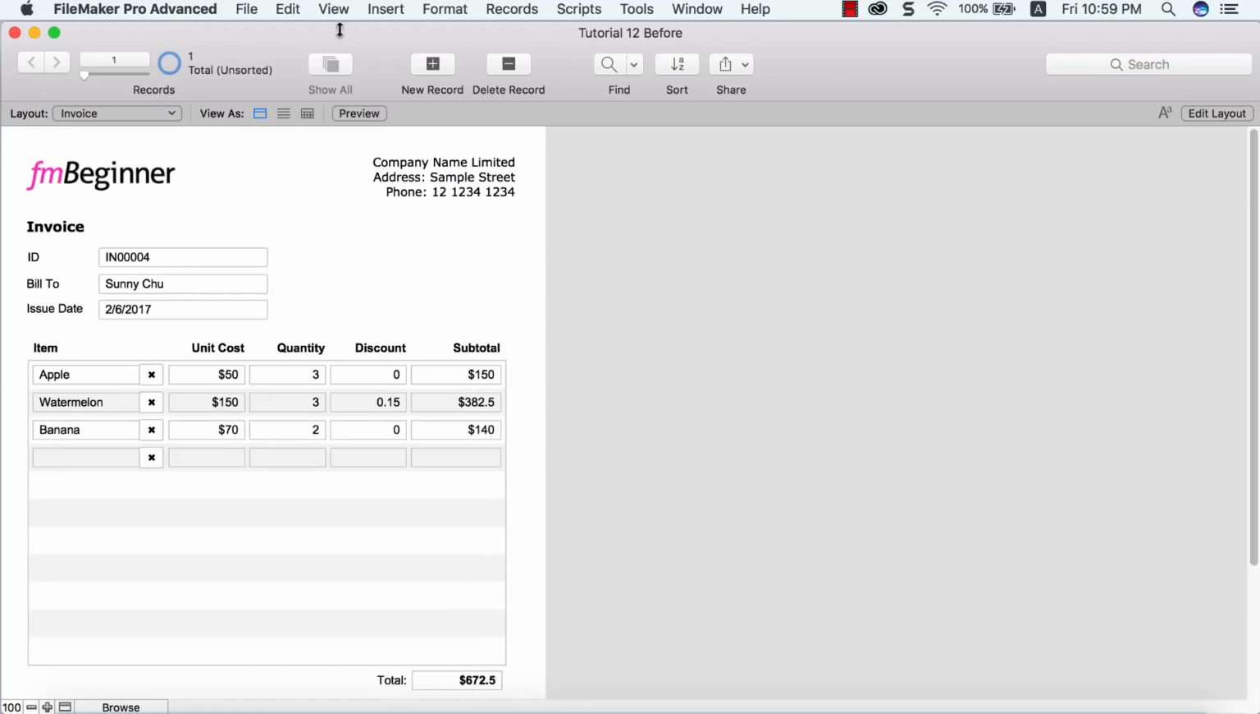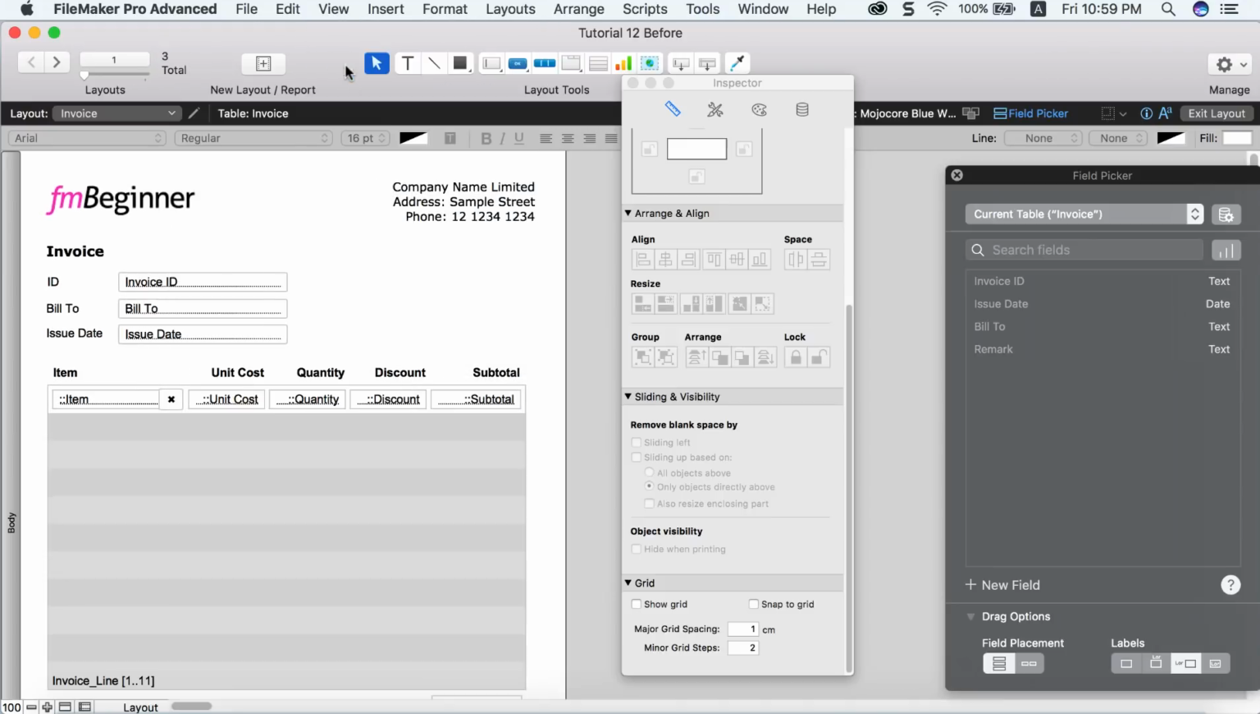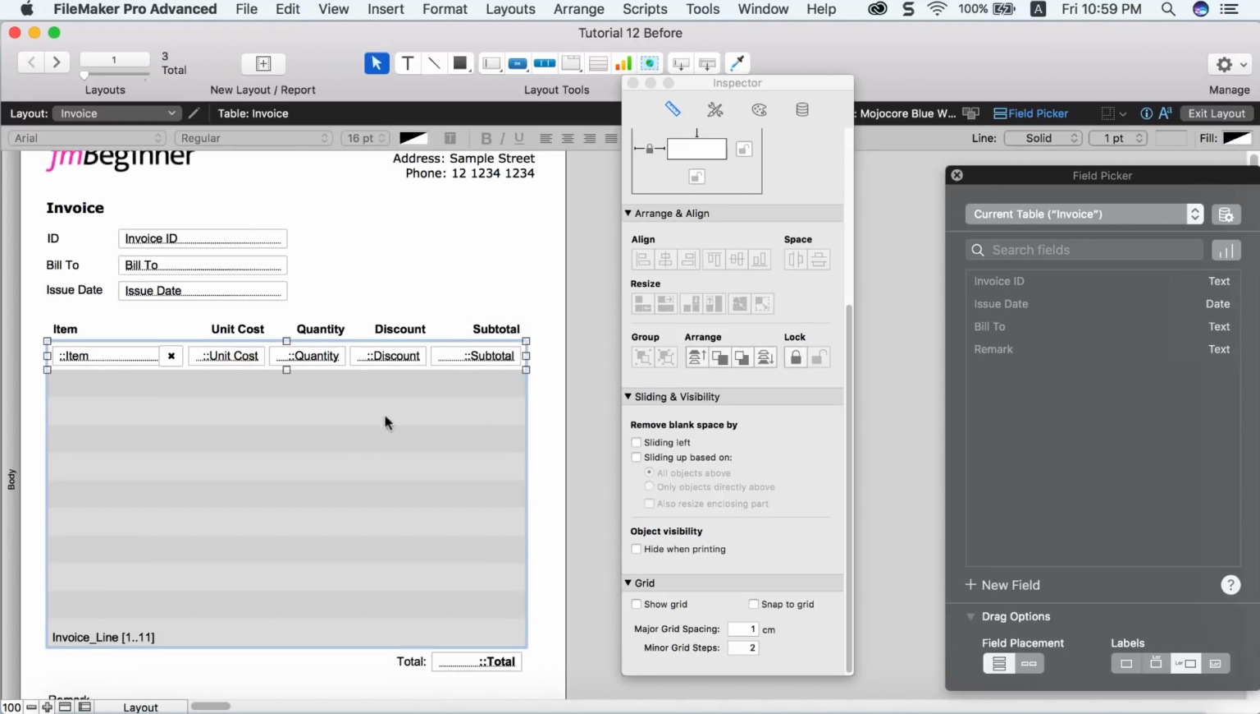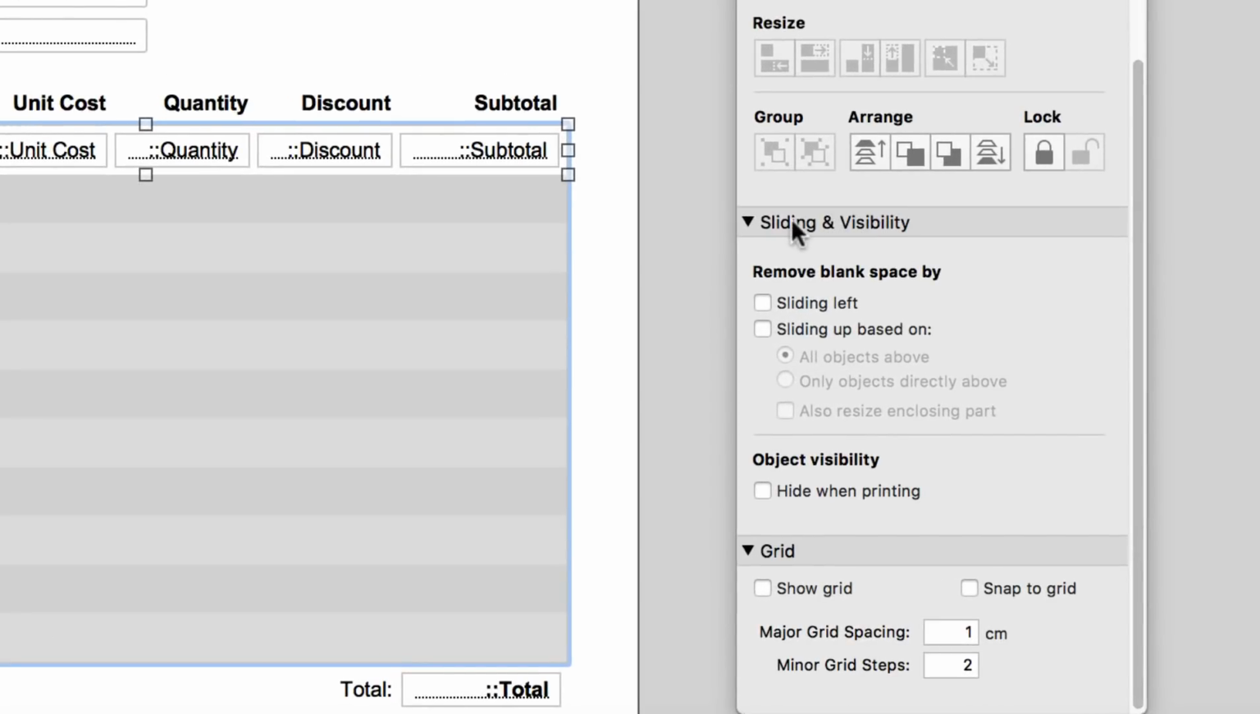So we are going to go to View, Layout Mode, and then we're going to click onto the portal here. We are going to go back to the first tab of Inspector, all the way to the bottom, into the Sliding and Visibility again. So just now we mentioned Hide when printing. This time we are going to show you the Slide up based on function.